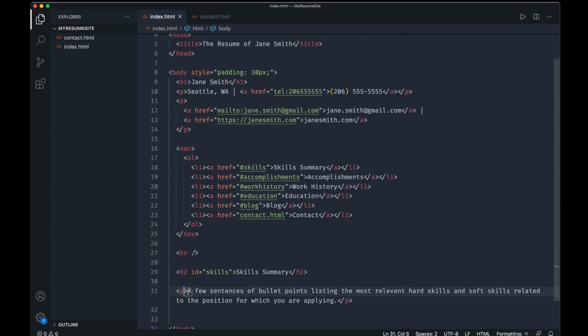So here we've got a P tag. The text in here can span as long as you want, and then the P just needs to close at the end. So you just need to make sure you do that.